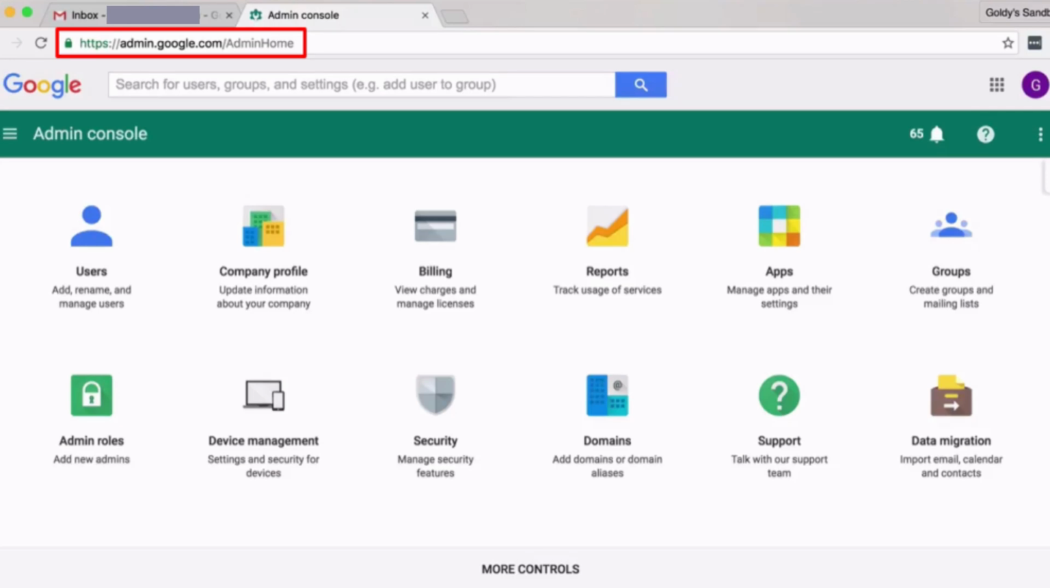So for today's video, I'm going to teach you how you can easily activate Gmail in Squarespace DNS for Google Workspace. So all you have to do is just go to admin.google.com and just sign in with your Google Workspace admin account.